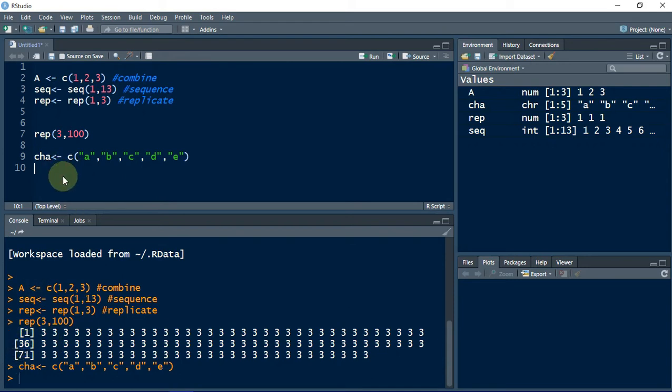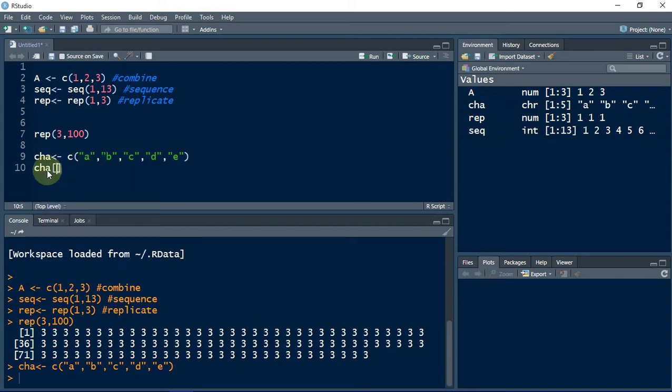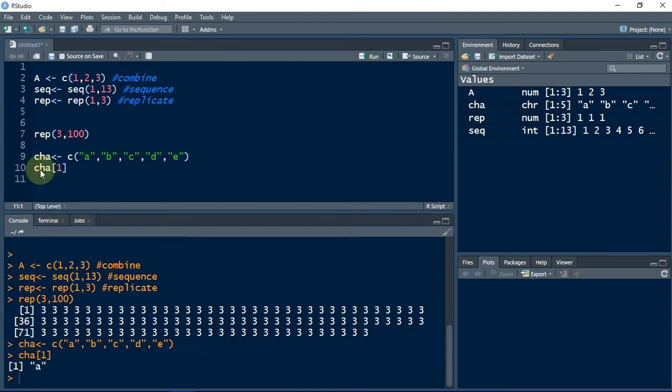Now we know that the positioning of elements in R programming starts from the number 1. So in order to access this element A, we are going to type CHA, and then in square brackets we are going to give 1, and as you can see we get the result A.